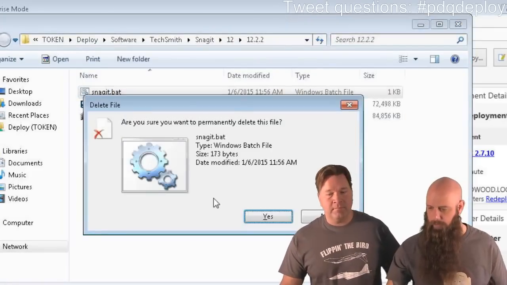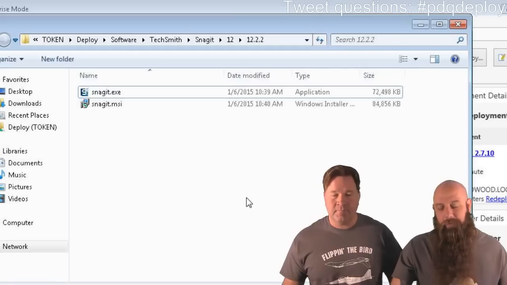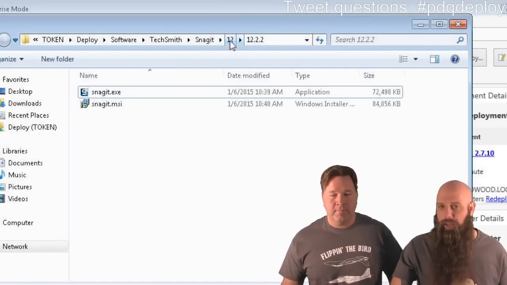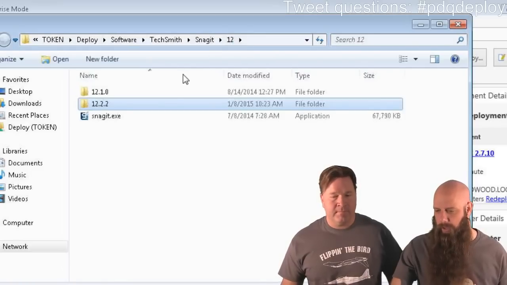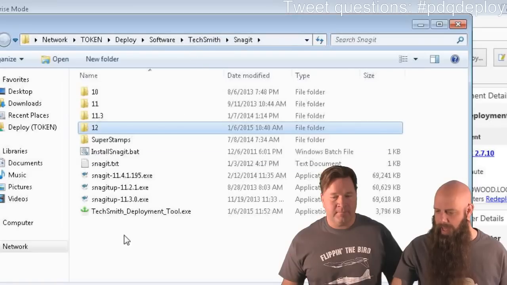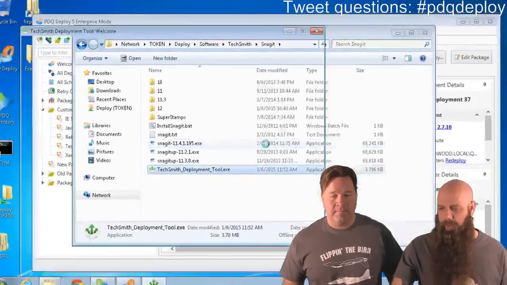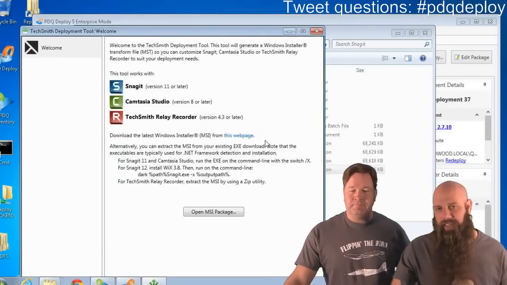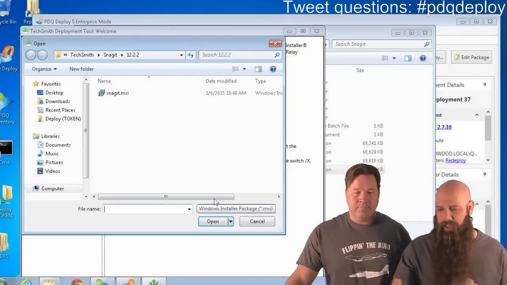Now I'm actually going to delete some of these because they were created earlier. I looked through the MSI, saw some properties that I could change, but then I also found that TechSmith actually has a deploy tool, not to actually deploy it, but to build the installation for deployment. That is this TechSmith deployment tool that I downloaded. So I'm going to run this. Aha! This is how you build a silent install for some of the TechSmith products. Open the MSI package, the MSI that I had downloaded.